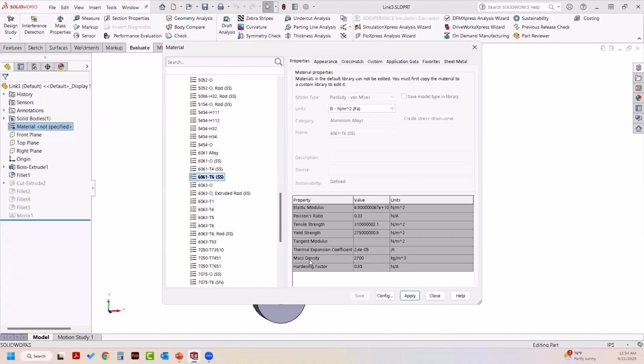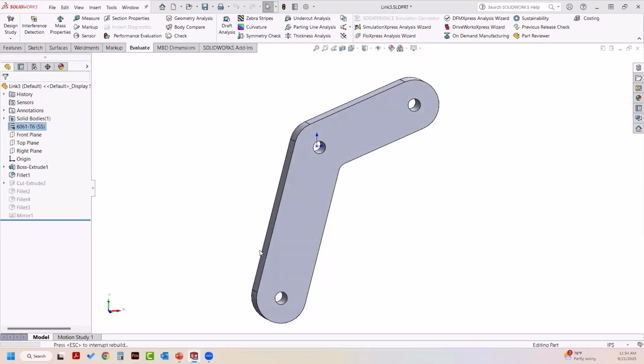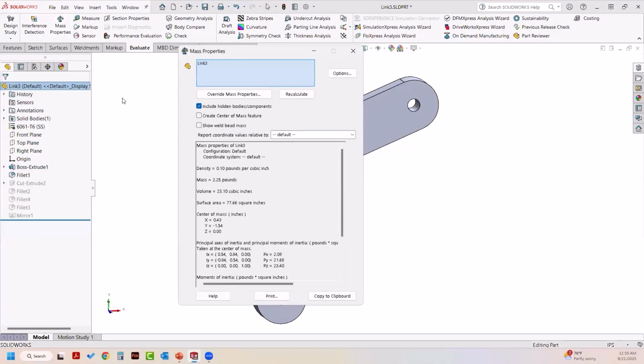Okay, and this material has a mass density applied to it. So I'm going to click Apply and then Close. And with this material applied, now when I go into Mass Properties, we can see that its part's mass is 2.25 pounds.